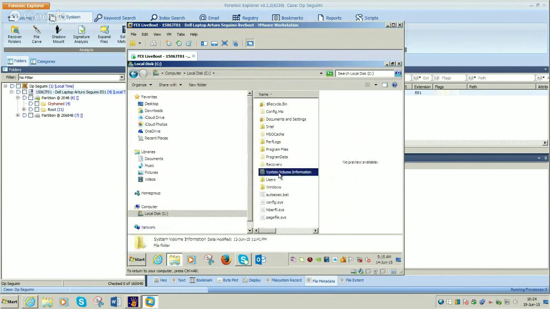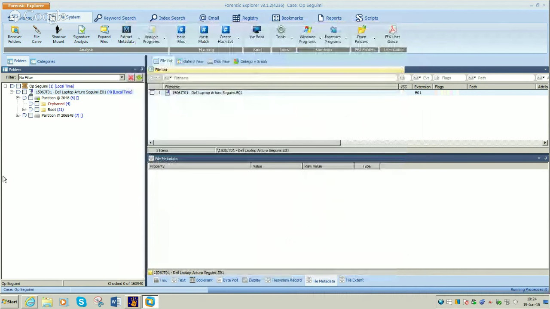And now you will see what appears in the root here is System Volume Information. And if I click on there, you'll see virtually diddly squat. Yep, which means nada. So this is the user system. This is a running virtual machine of the same computer. Let's go and have a look at this in Forensic Explorer now.